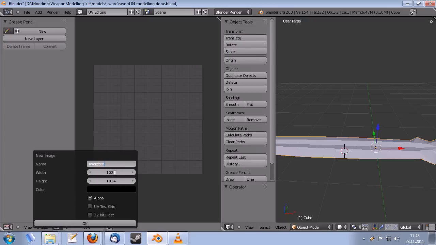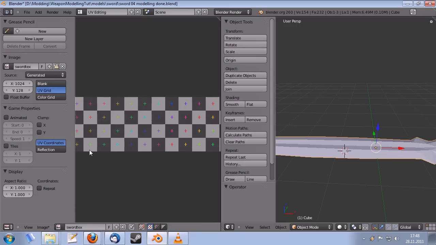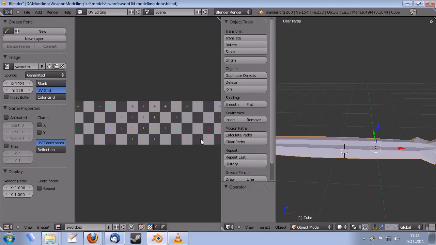And now I have to set width and height. It's important to keep them powers of 2. So, for example, 128, 256, 512, or 1024. Otherwise, Jedi Academy won't be able to use them. Since the sword is very long but not very wide, I'm going to keep it at 1024 width, but will only make it 128 pixels high. We don't need an alpha channel for this texture, and we want to enable the UV test grid, which will create this grid, which will help us see how it maps to the model.